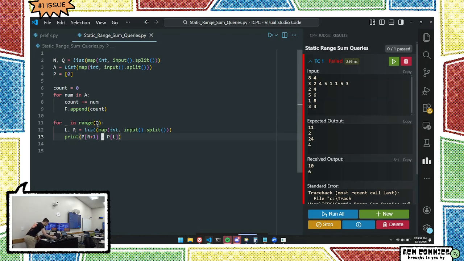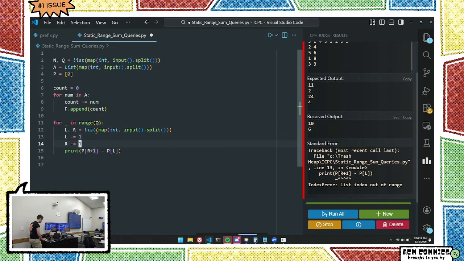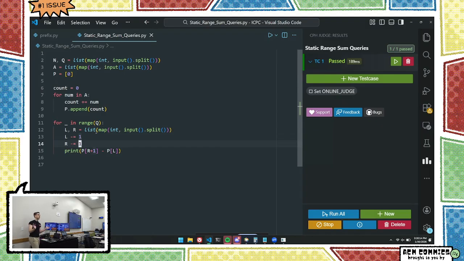And if we run, what have I messed up here? Oh, I did the old one. P at R, or wait, did I mess it up? P at, I know why. It's because we're one indexing. The problem uses one indexes, and I prefer 0 for hopefully obvious reasons. So just before we do all this, we'll subtract 1 from both L and R. And we've passed all the test cases.